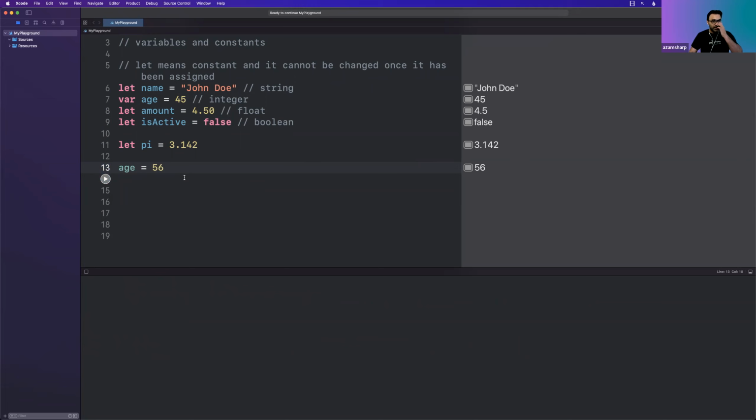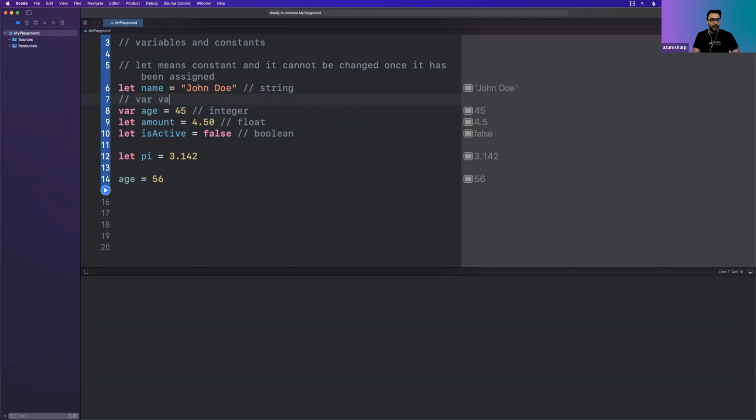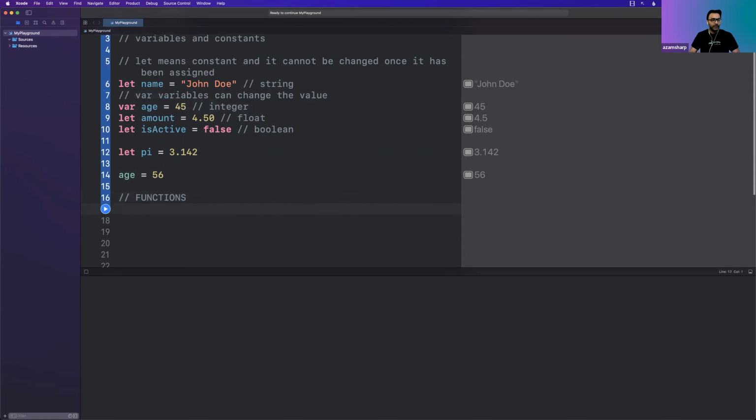All right, so these are the most basic data types: string, integer, float, Boolean. Let means constant, cannot be changed. Var means something that can be changed, so var variables can change the value. All right, let's move to functions.